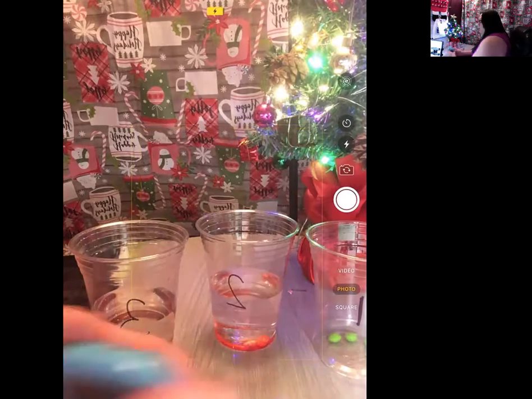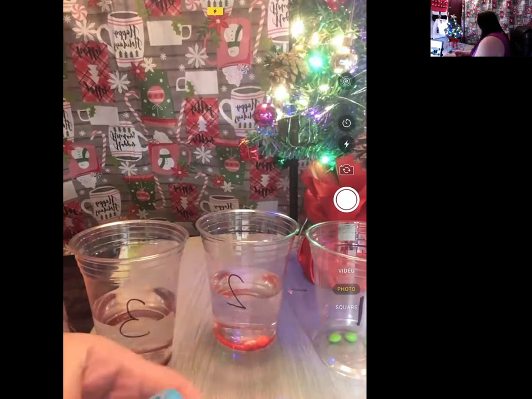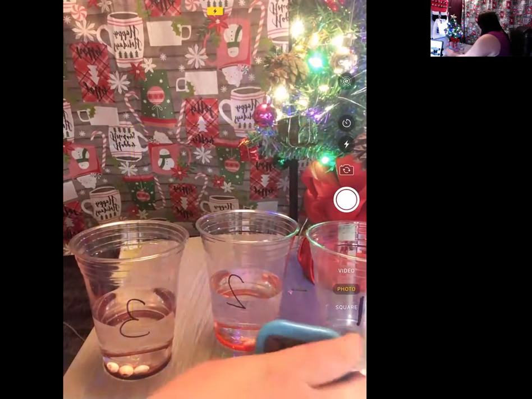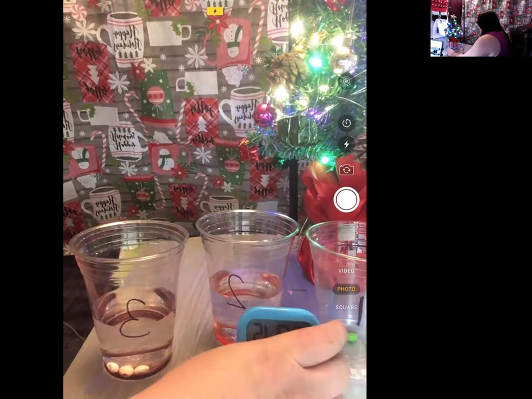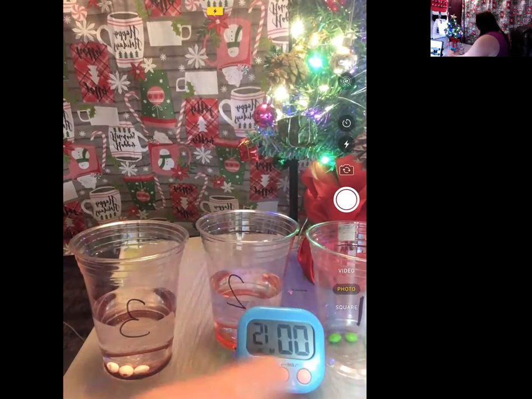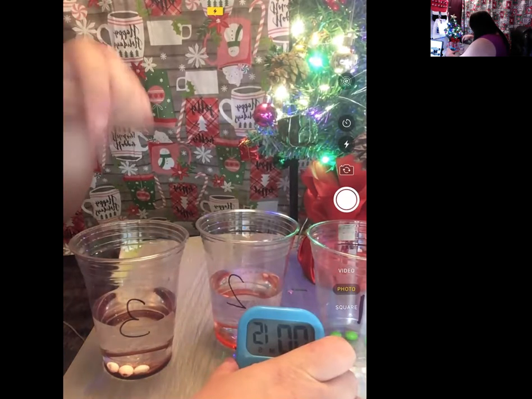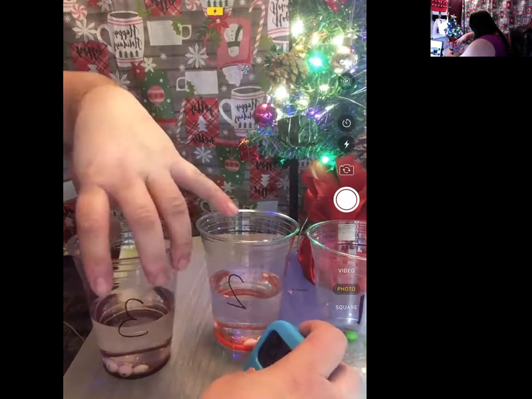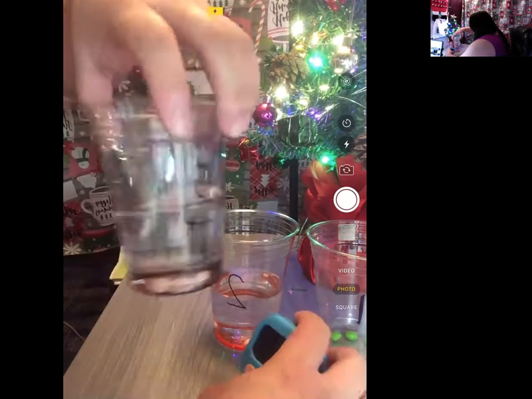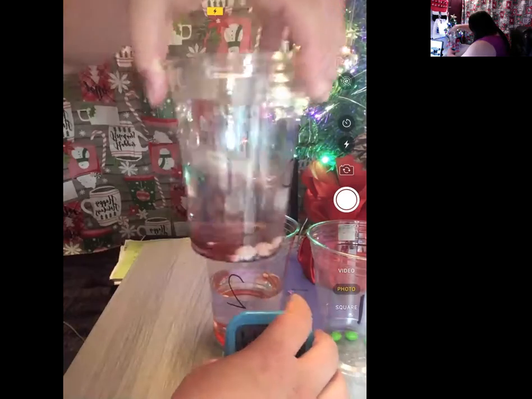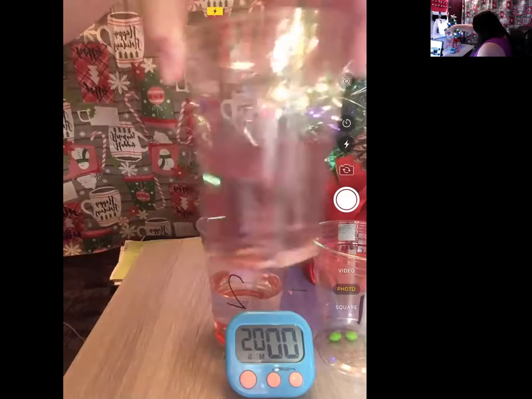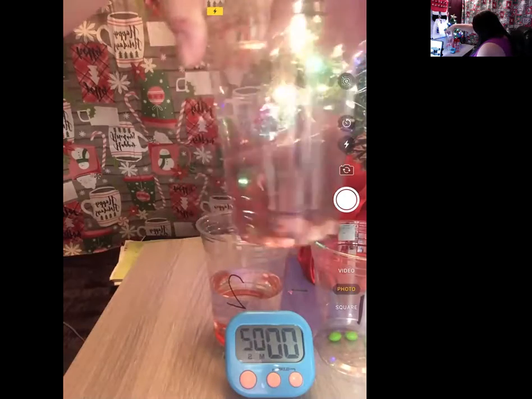Now with my timer, I'm going to turn this timer on, and I'm going to add 15 seconds. When I push start on my timer, I'm going to take number 3 and whoosh it around a little bit for 15 seconds. All right, I'm going to just swirl it like this and watch what happens with those Skittles down there.